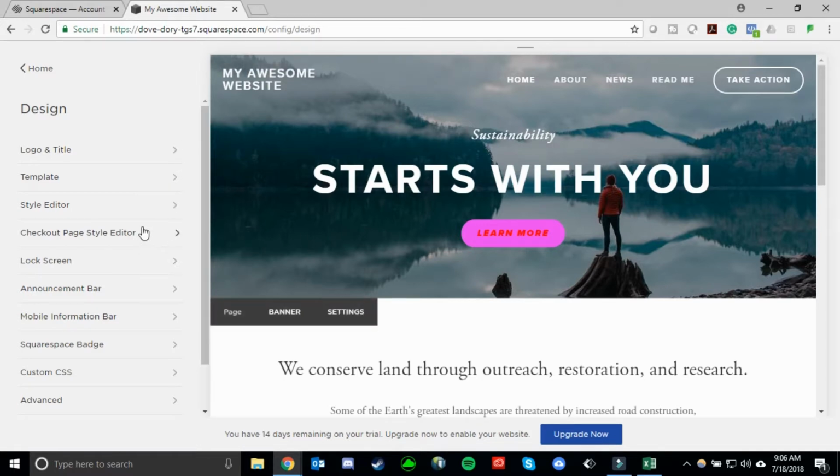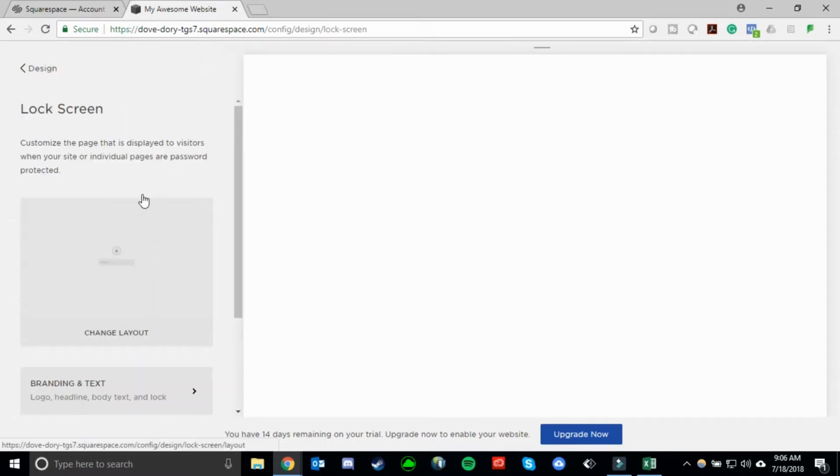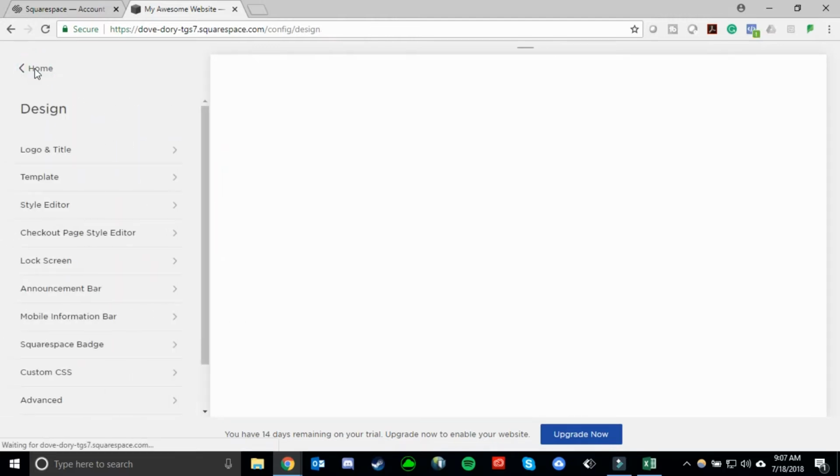So there's a couple of other things right here. Check out Page Style Editor. That's really for you if you have some sort of e-commerce site, so you probably won't have to do any work with that. The lock screen, come in here. If you ever had an area where people needed to log into your site to see something behind the scenes, you can customize how that looks. Just make it a little bit more personalized to you and your brand.